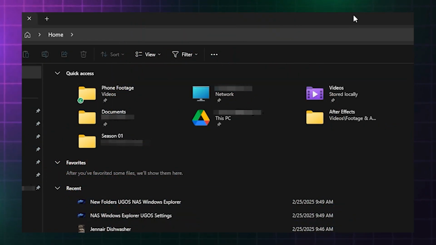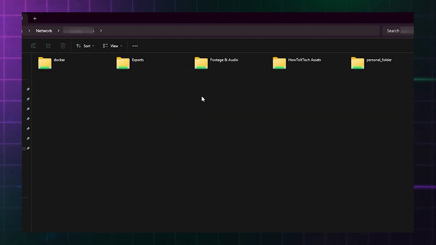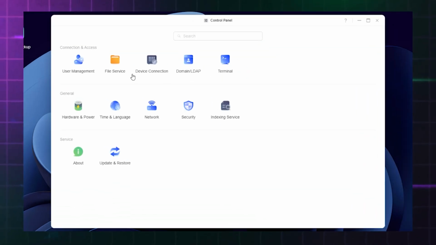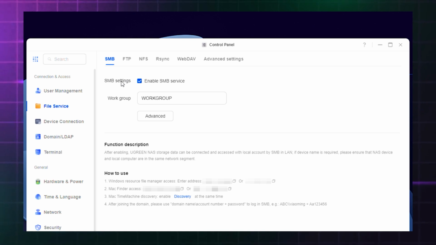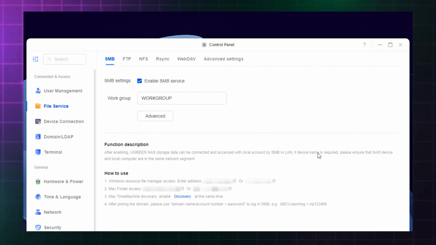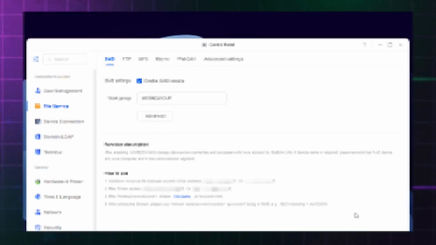Once your NAS has finally completed configuring RAID, you'll want to make sure that you can access it via Windows Explorer. First go to the NAS UGOS and navigate to Control Panel, then File Service, and then the SMB tab. Toggle on to enable SMB service. Service Message Block, or SMB, enables file sharing, printer sharing, network browsing, and inter-process communication over a computer network.